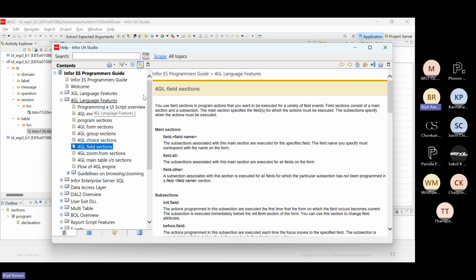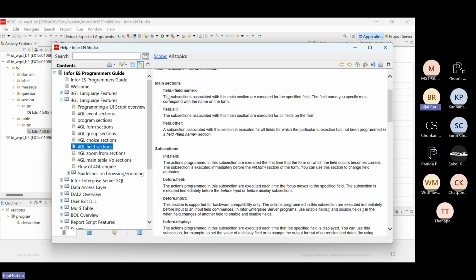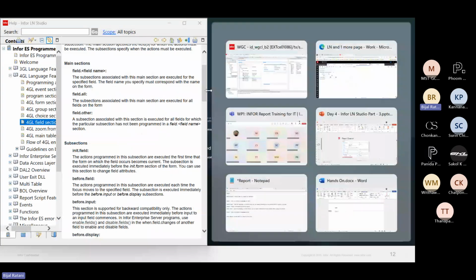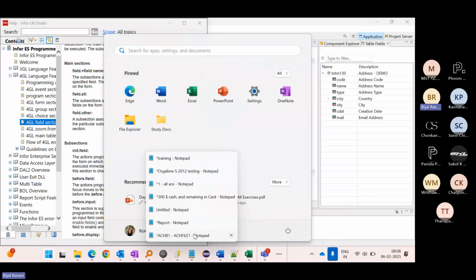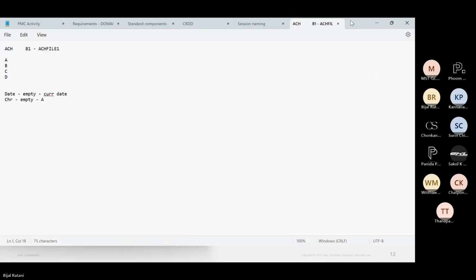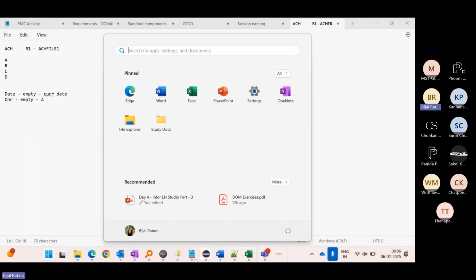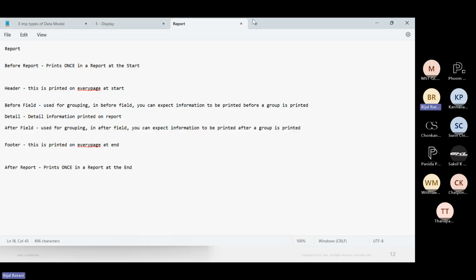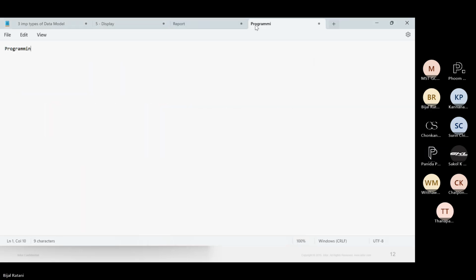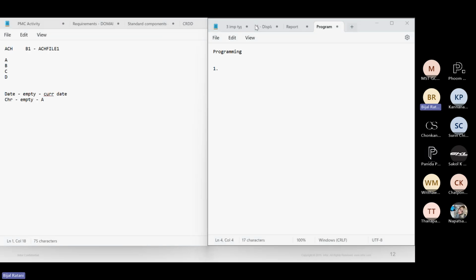So how to read the guide? In 4GL, you will find the main section, which is your field section. Then under field, you can specify for which field you want to perform the checks. Like, let me take this side by side in a notepad.